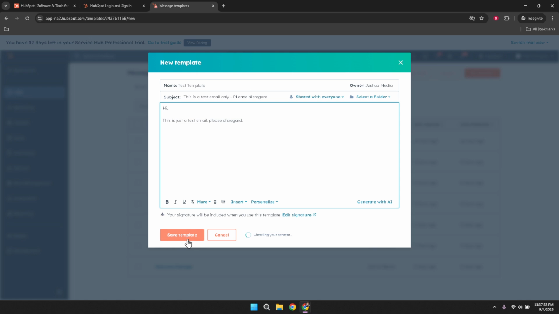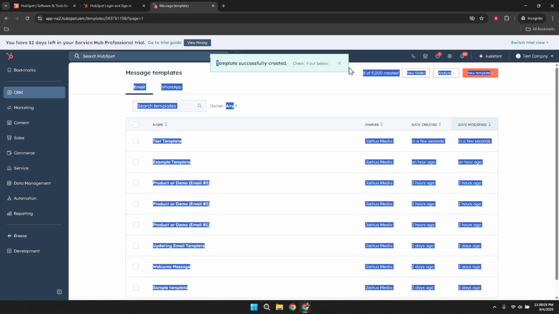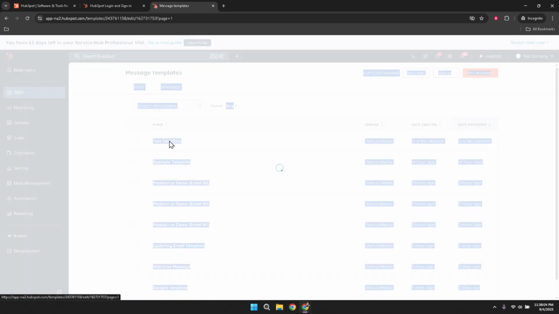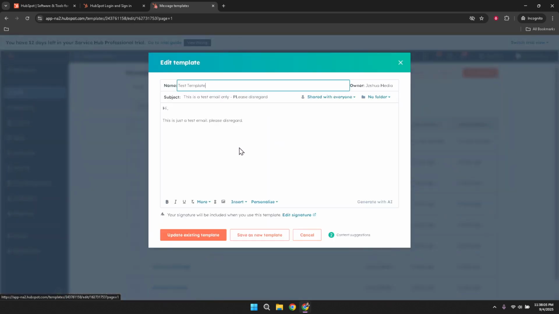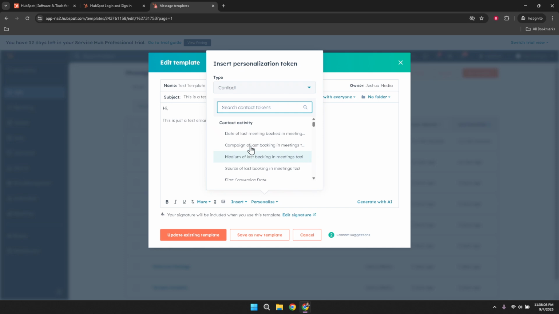Saving your template ensures that your hard work won't be lost and you have the ability to revisit and use it for future newsletters. For added personalization, HubSpot offers options that allow you to tailor your messages even further by clicking Personalize. This can significantly enhance the engagement level of your newsletters by making each email feel more individualized to its recipient.